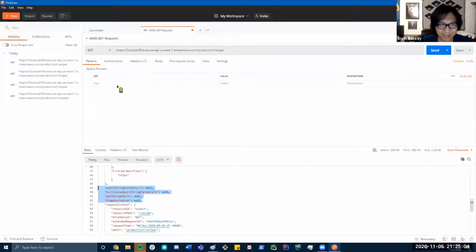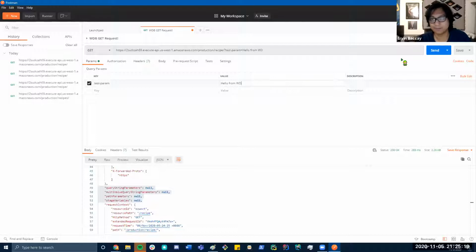Well, let's go ahead and add a query parameter. And I think you could see where I'm going with this. You could add a test param here. Call this value hello from WDB and send that.